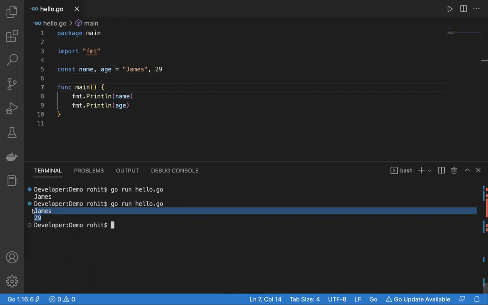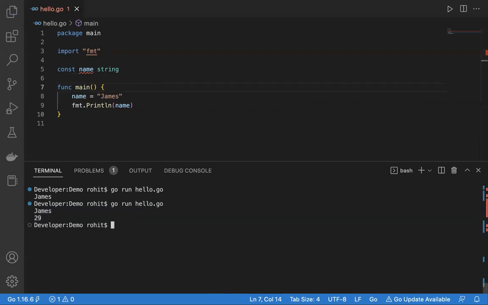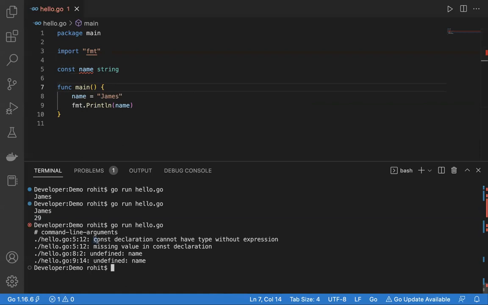Now the third query was, can we declare a constant in Go without initializing its value? Now let's do it. Let me declare a constant here. It is of type string. Now in this program, let me try to assign a value to it. Will it work? No, because this is giving me an error. Let's try to run it. Now it says constant declaration cannot have type without expression, missing value in constant. Right now it says undefined name because there was an error in this line, so this was not compiled properly.